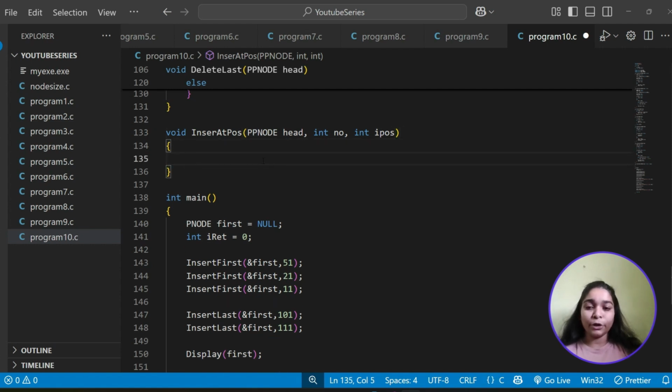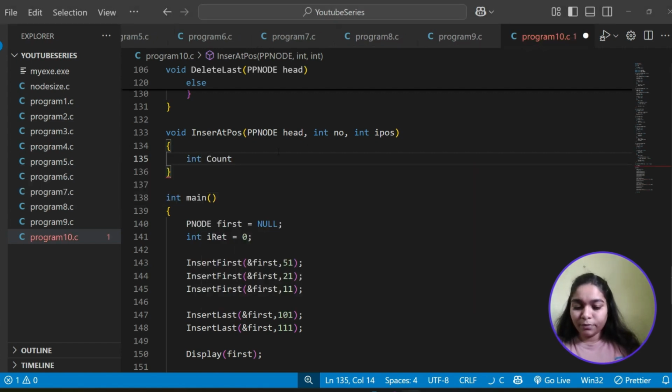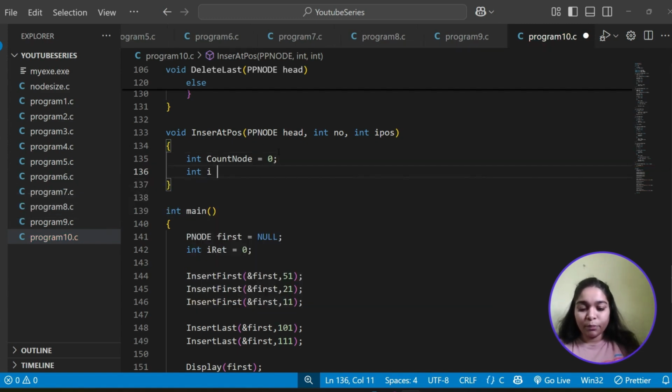PP node head, that is pointer to the first node of the list, that is the address of the head pointer. Then int no, the data you want to insert, right? And the int iPos, the position at which to insert the new node. Then we'll start by writing the code. Now let's take one variable, that is iCountNode, for the count of all nodes of the linked list, and initialize it to 0.